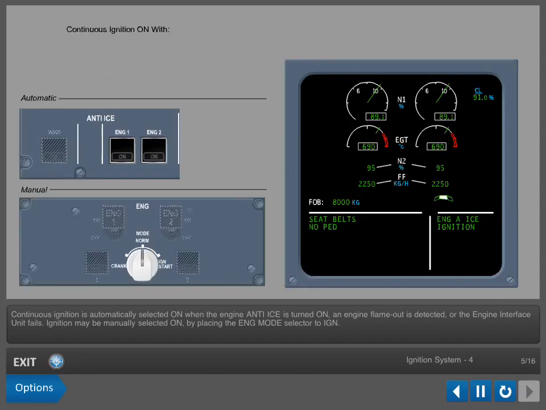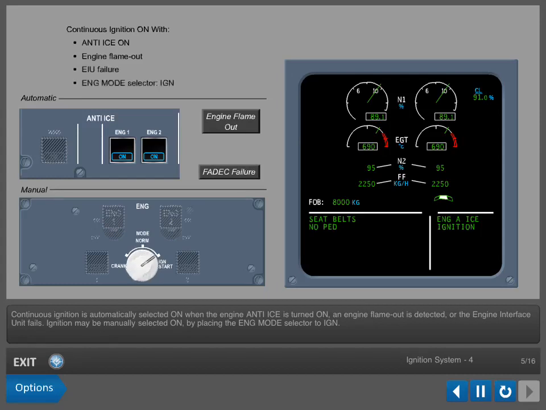Continuous ignition is automatically selected on when the engine anti-ice is turned on, and engine flameout is detected, or the engine interface unit fails. Ignition may be manually selected on by placing the engine mode selector to ignition.